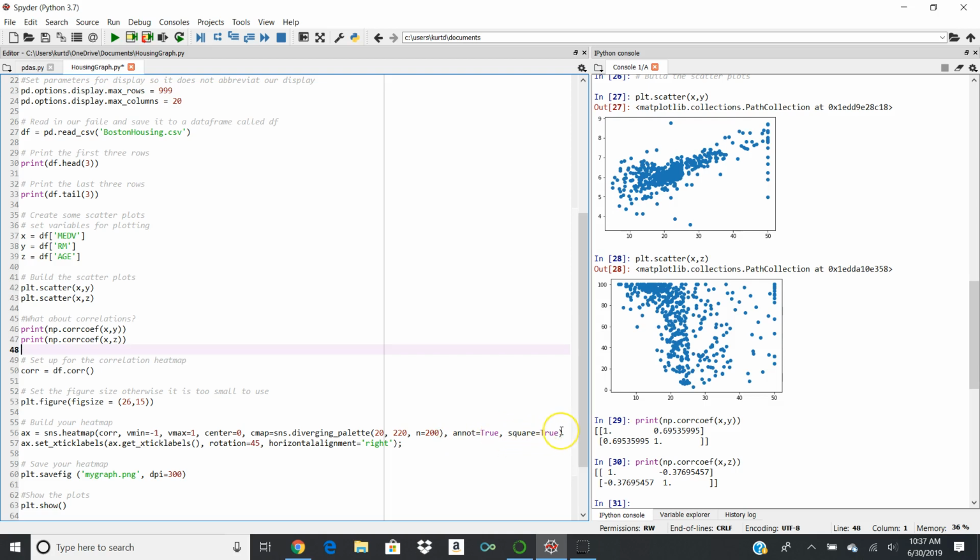I said annotation equals true because I wanted to see the actual labels on the heat map, and square equals true because it's going to put them into squares and put squares around them. Then it's going to set a tick table, and I'm not going to go into too much detail here. These are just specifications on the heat map.